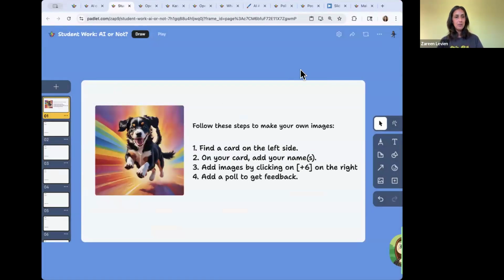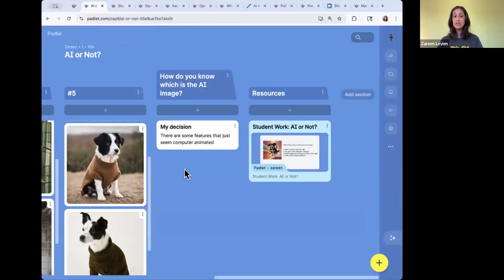And I'll just remind you again, with all of these resources, we have this remake button up here. So if you like any of these, you can take them away by clicking on the remake and having your own copy and change them, of course.